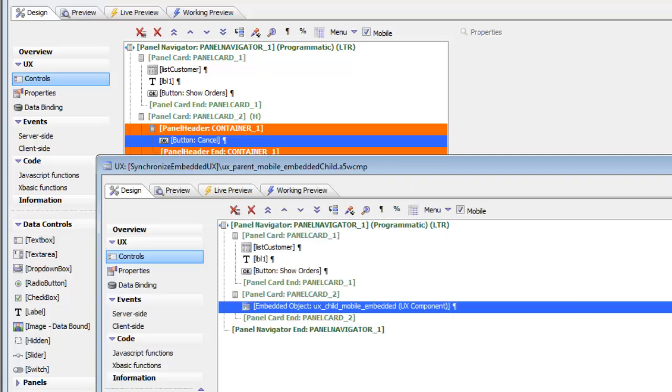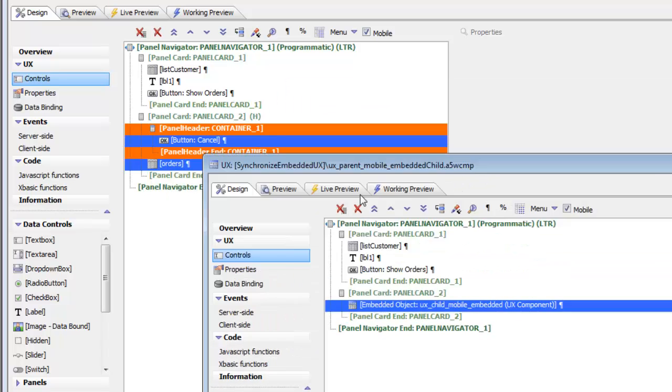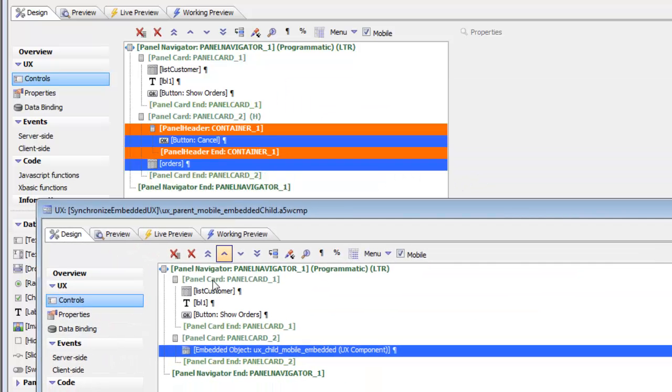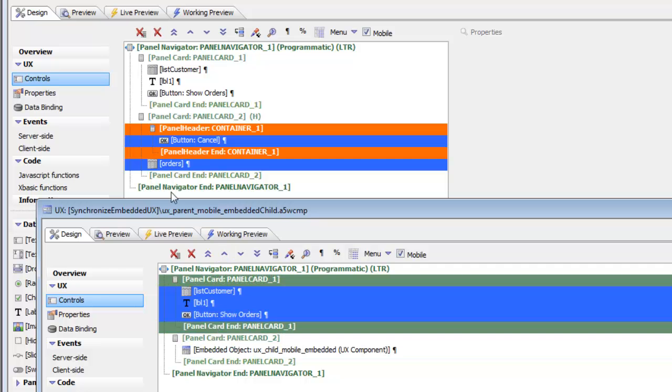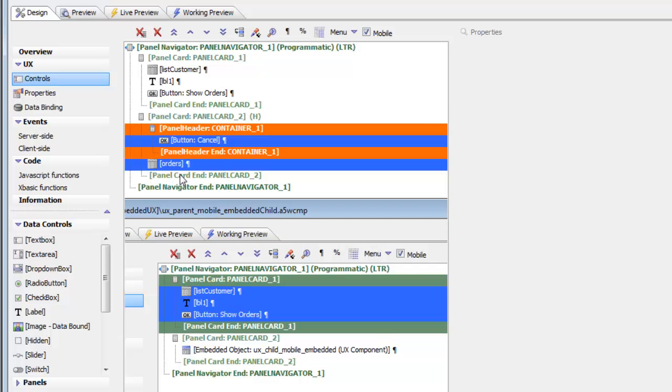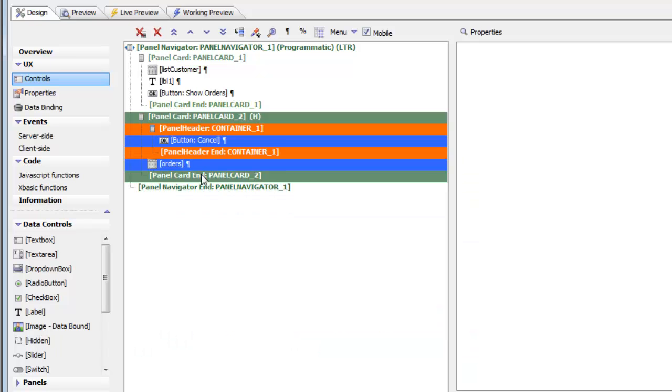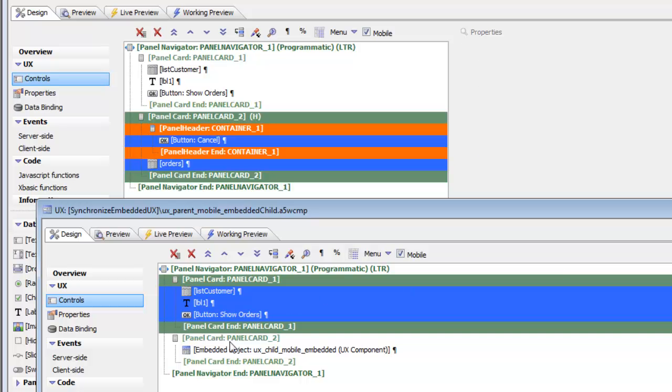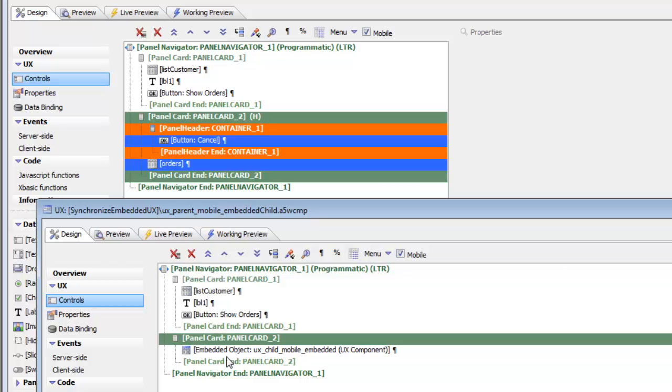So here's this next component where we still have the same overall structure. We have our panel navigator, we have the first panel card which looks identical to this panel card over here. We've got the list and the button, but then the second panel card over here, which used to contain the header and also the orders, was broken down into just a panel card that contains an embedded UX component.